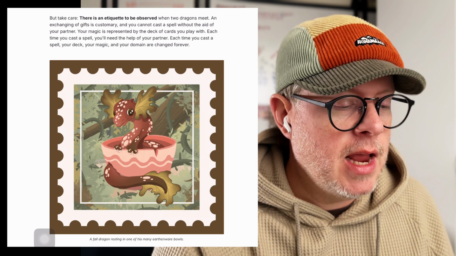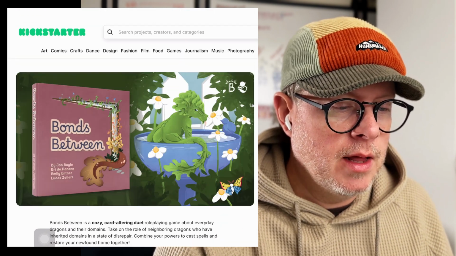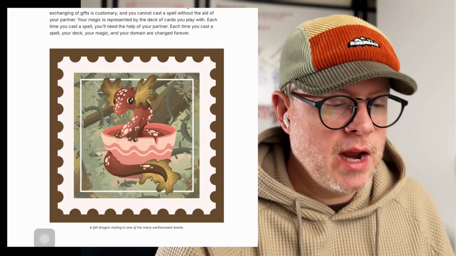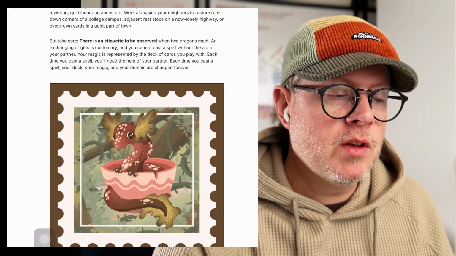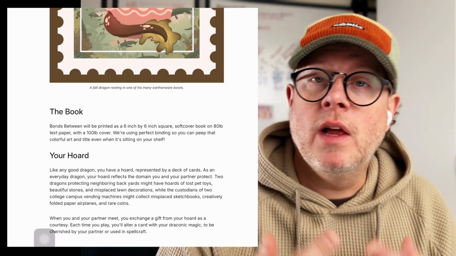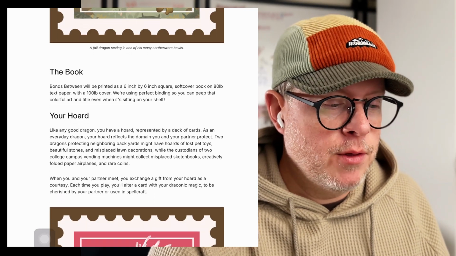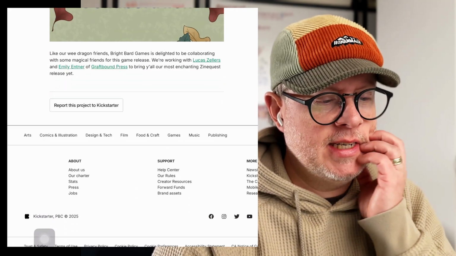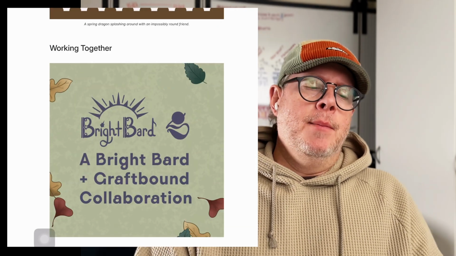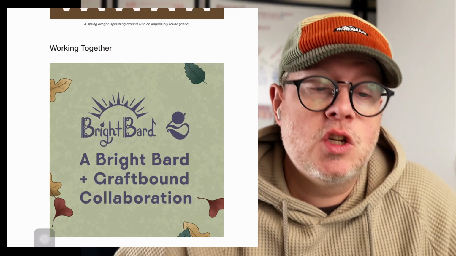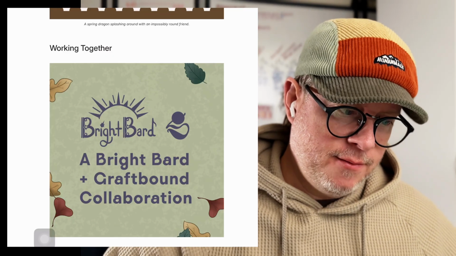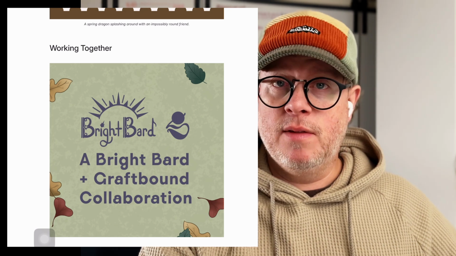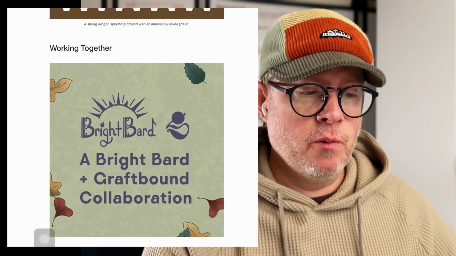And it seems like this cover art shows a little green dragon in a pool, and then down below there's a little red dragon with leafy ears. So you may start off small and grow and get bigger. You play with your horde, you mend your domain, working together. It just seems like a really beautiful, fun project or story to tell with somebody else. I would love to play this with my youngest. I think she would really enjoy this.